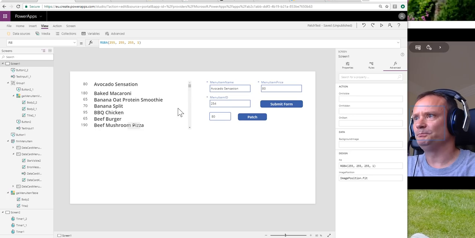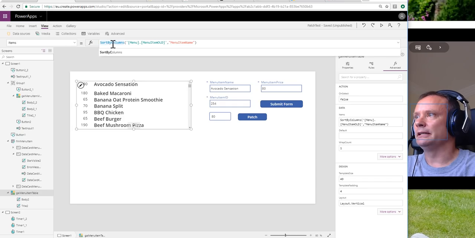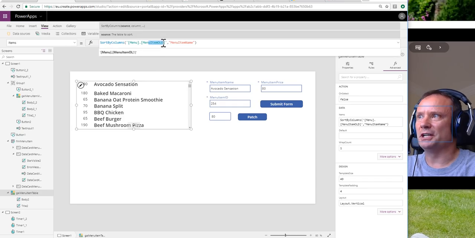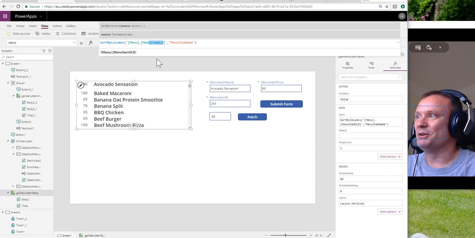So just to set this up, I've got a gallery here on the left of this screen. This gallery is just showing a list of menu items from a restaurant and their price alongside, and this is set up just as the data source, which is coming from Azure SQL DB, and I've made a copy of my table, so it's called menu item old, so I don't go over my actual data. So that's why that's menu item old.